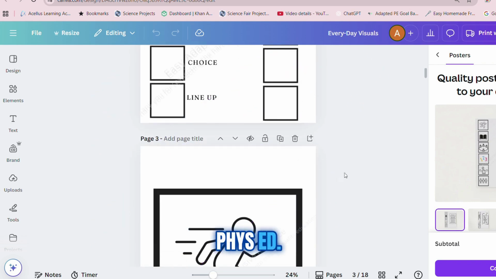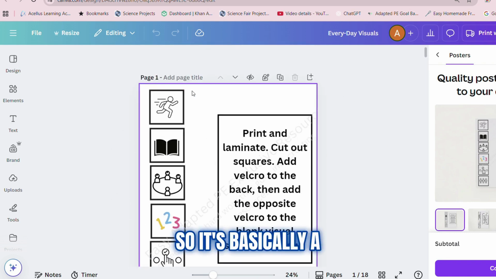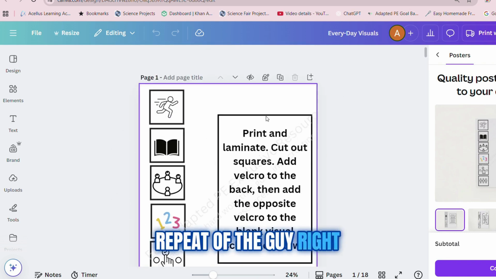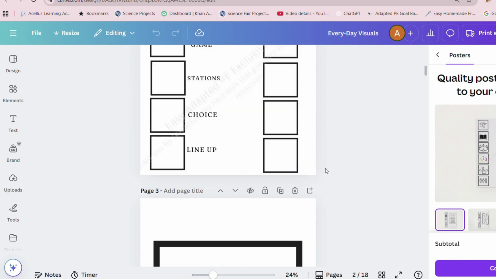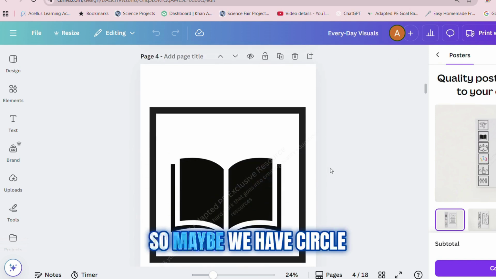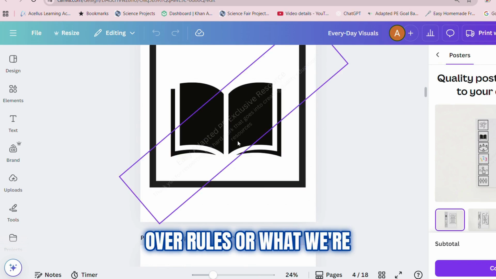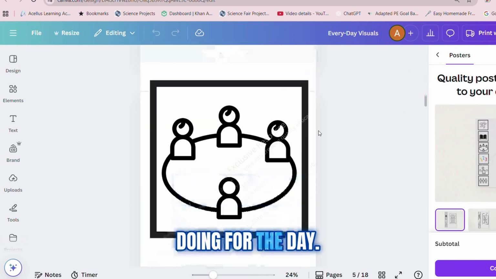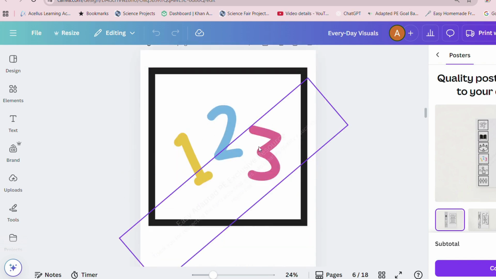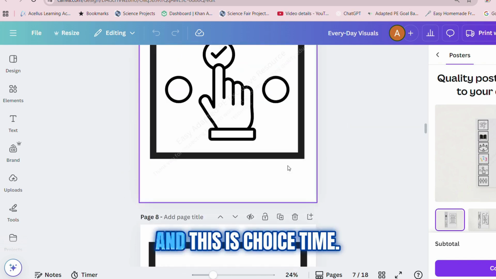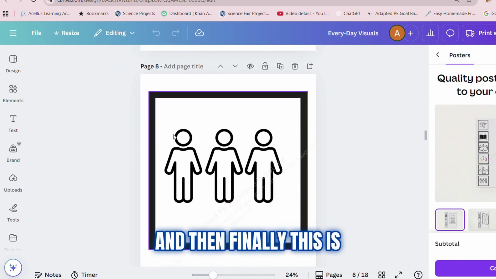These are the large pictures, so these are also going to be available. It's basically a repeat of this one right here. Each one of them is going to be large, right? So maybe we have circle time or story time or social story time, or maybe we're going over rules or what we're doing for the day. This is going to be maybe a group activity. These are our stations, 1, 2, 3. And this is choice time, where you get to choose what they want to do that day. And then finally, this is line up.